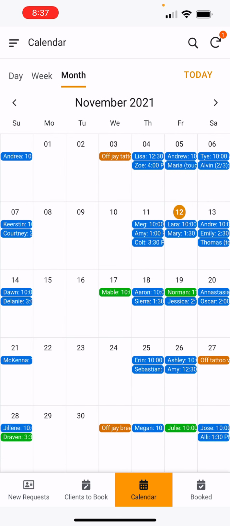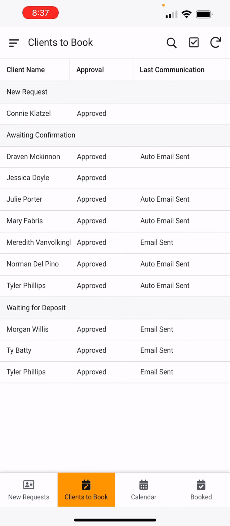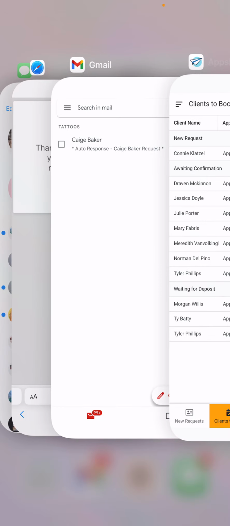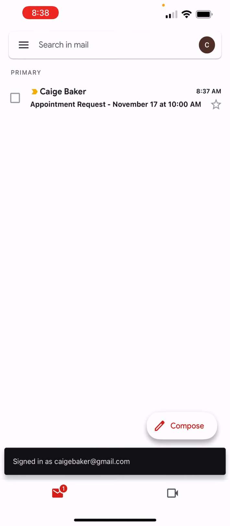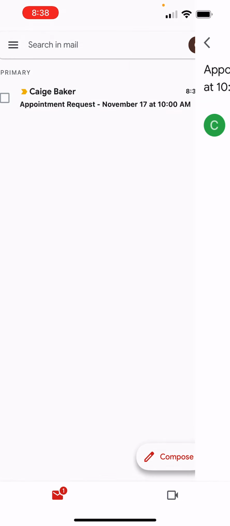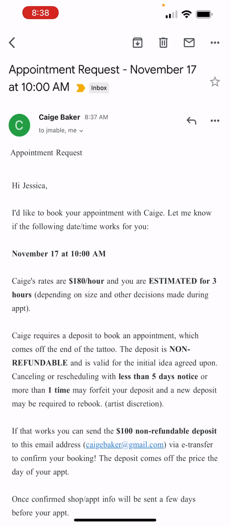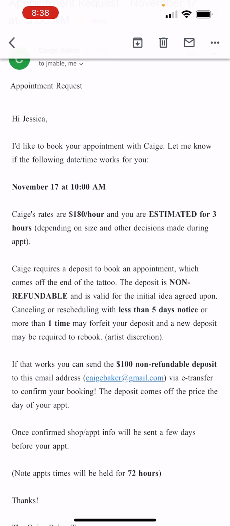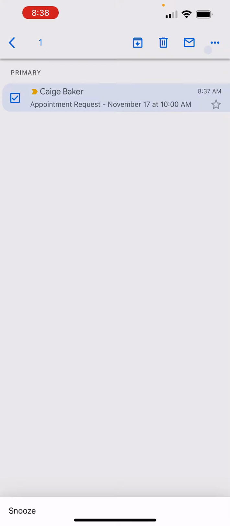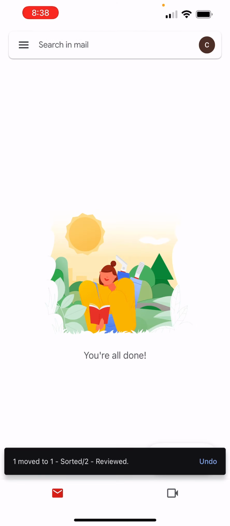So it's going to do its thing. You'll see that I'm on the calendar for November 17th. Let's just go ahead and refresh this. Now, if I go to my client's email, you get a copy of this request. So this also gets sent to me. This is what's just sent to the client. So your email is different, but you'll see the date, the time, the deposit information, everything that they need to book an appointment. So I just go ahead and I move this to reviewed. So I know the client got it. They can email me back if they want to confirm.